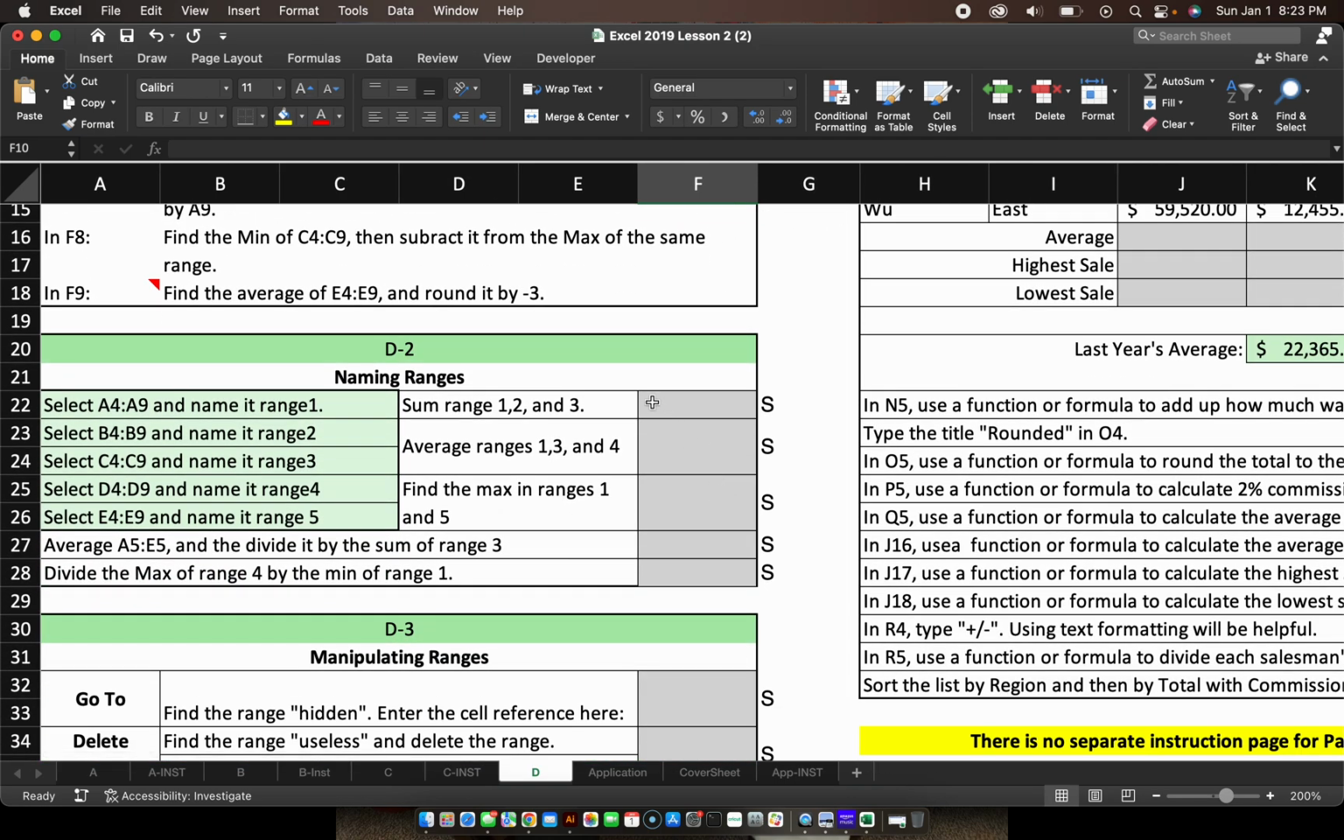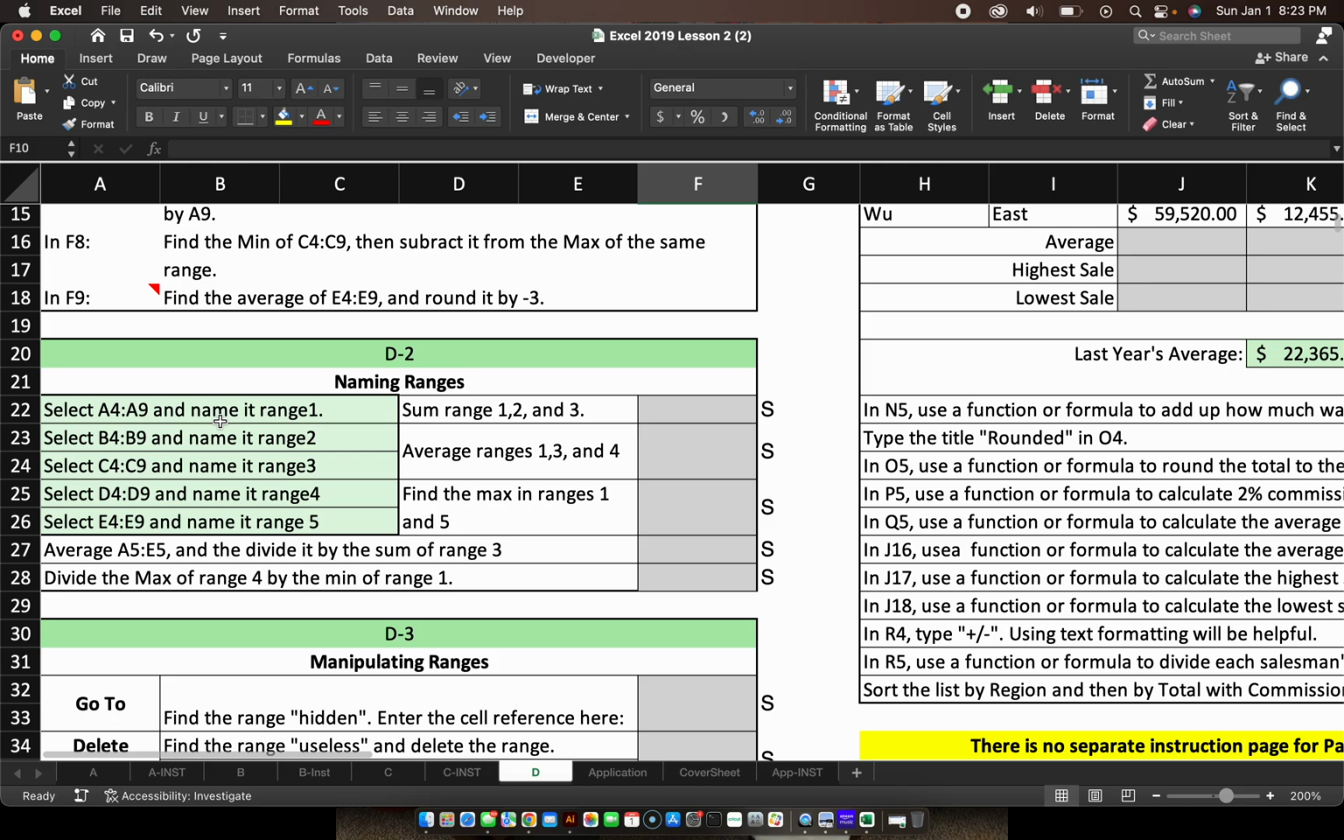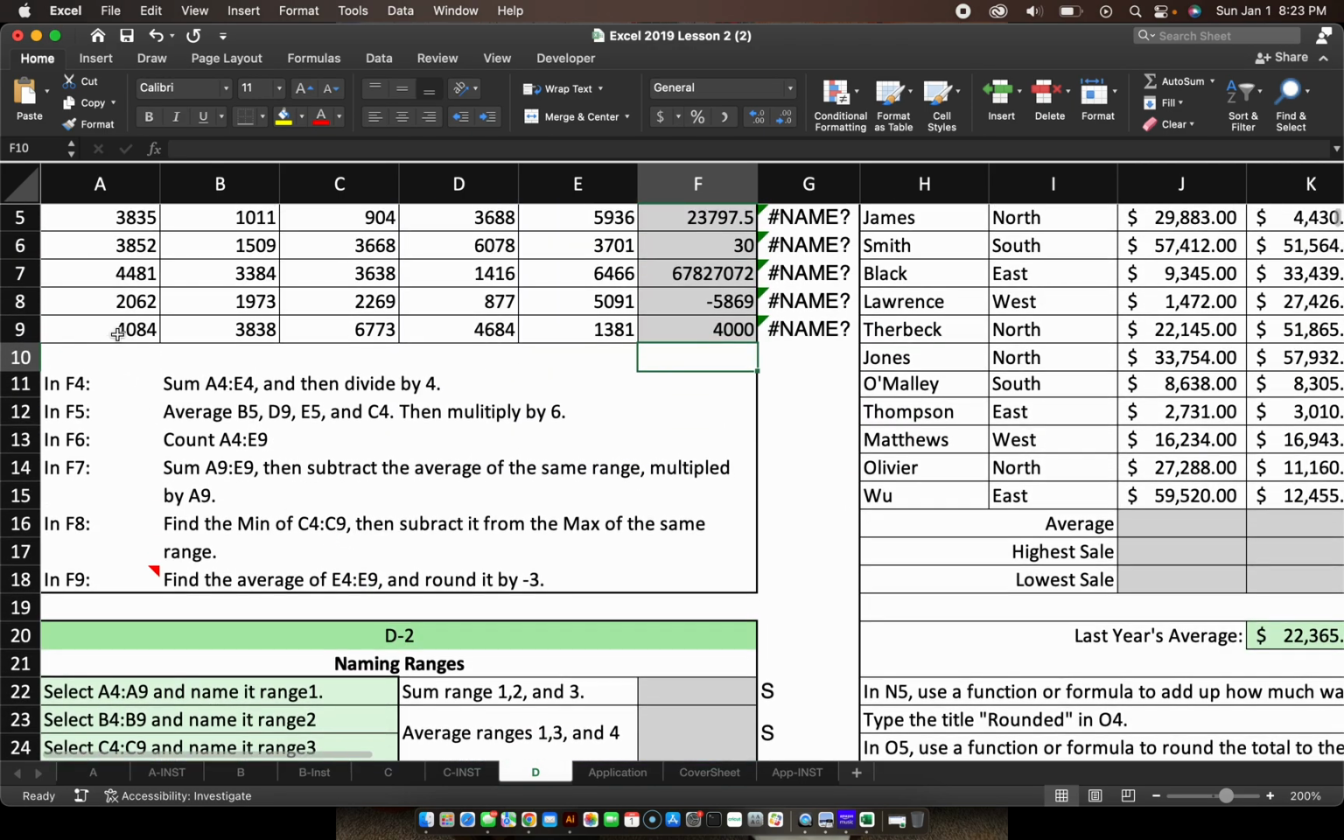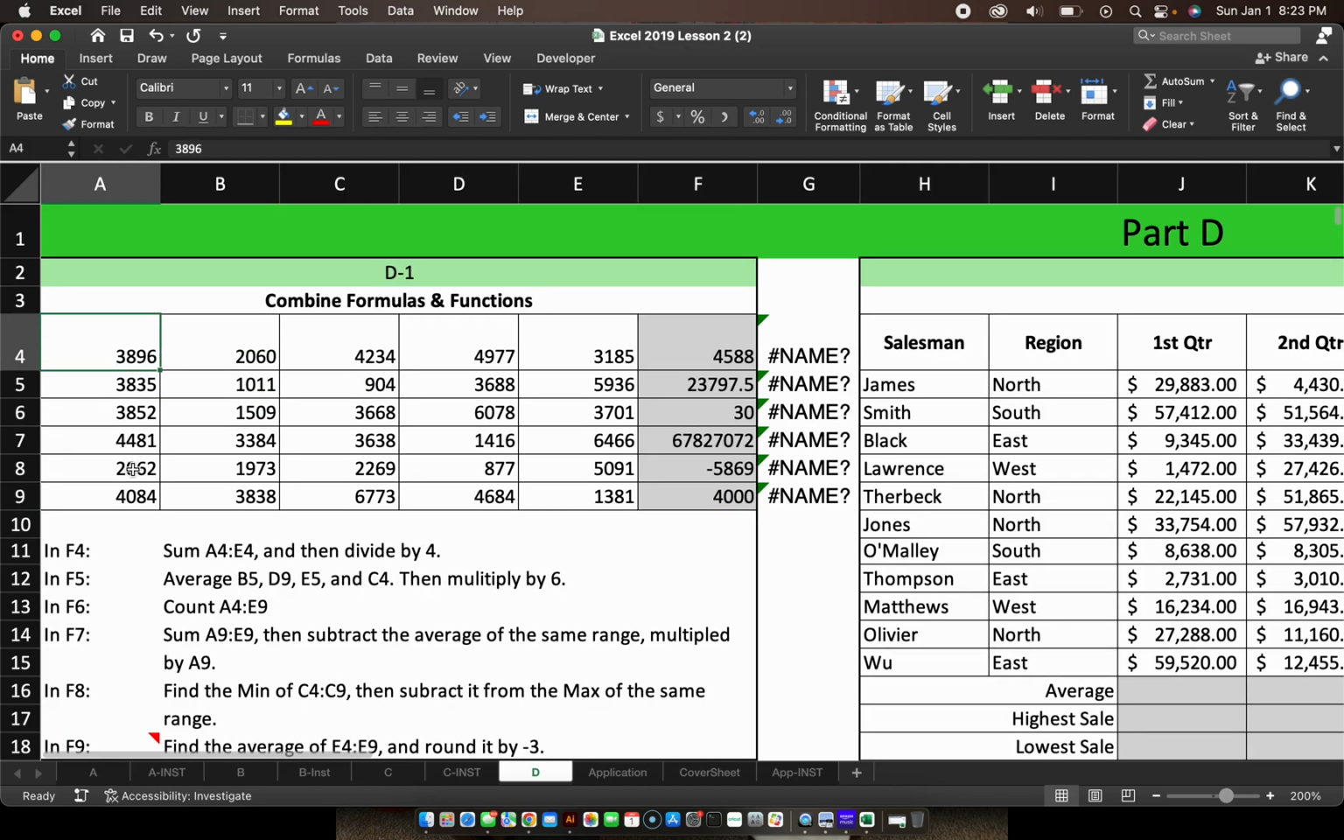So in D2, this is a new concept. All right. Above was a little bit of review, but now we're going to be talking about the ranges. So it says select A4 through A9 and name it range 1. So A4 through A9.